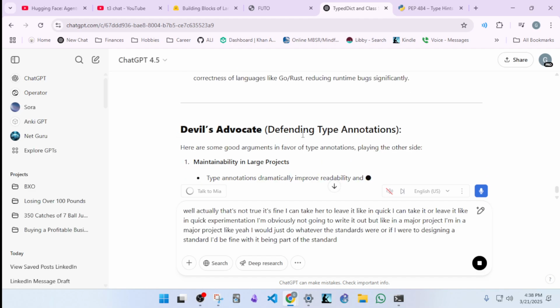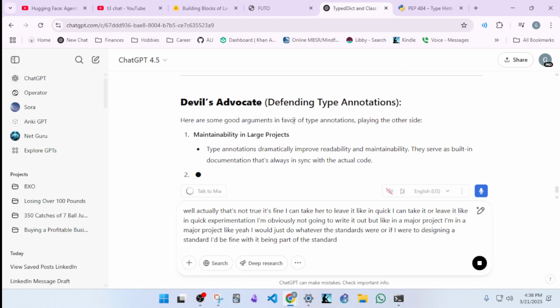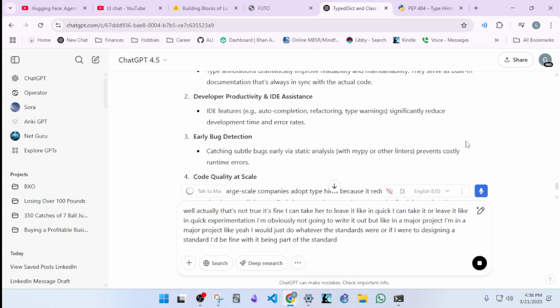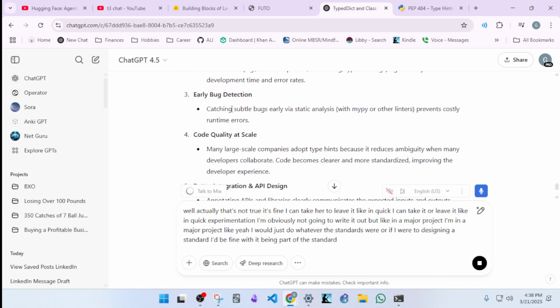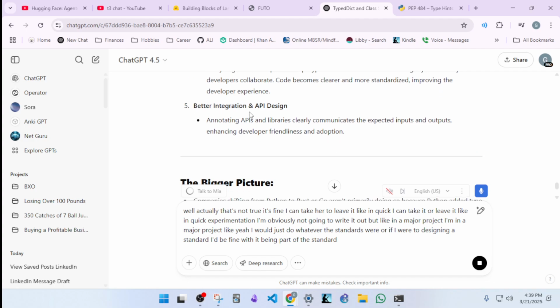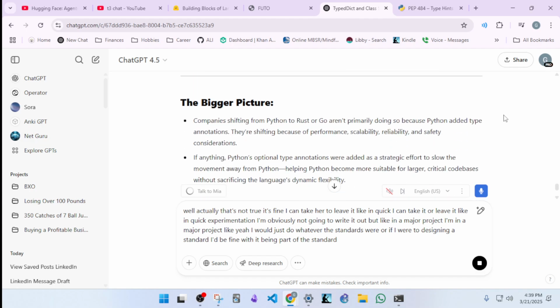Yeah, okay, so here we go. Defending type annotations. This is what I want to see. They do improve readability and maintainability. They serve as built-in documentation that's always in sync with the actual code. They enable IDE features, facilitate static analysis, remove ambiguity, and give better integration and API design.